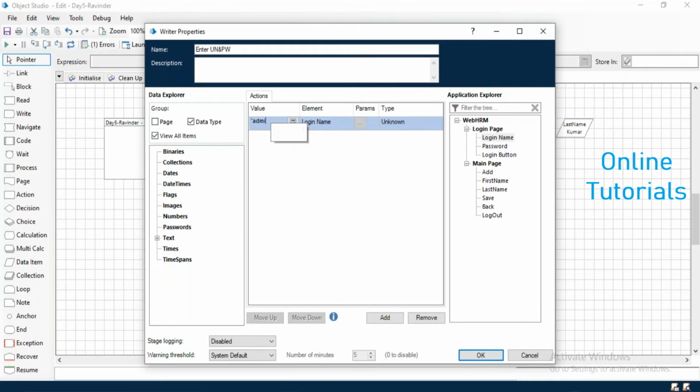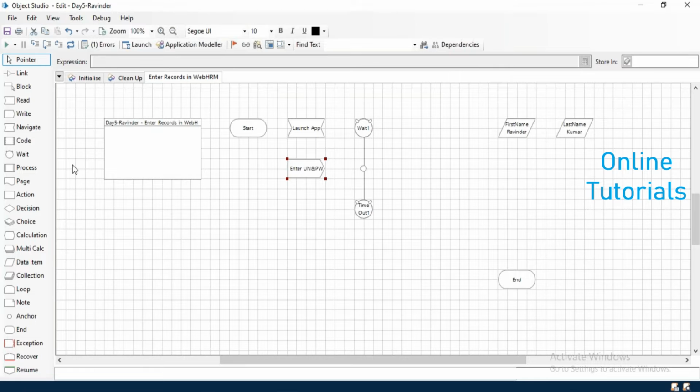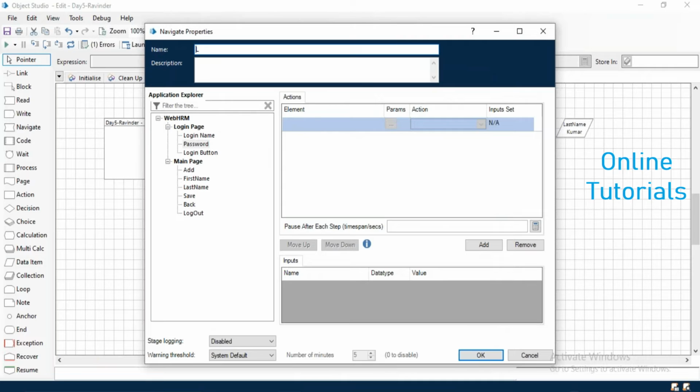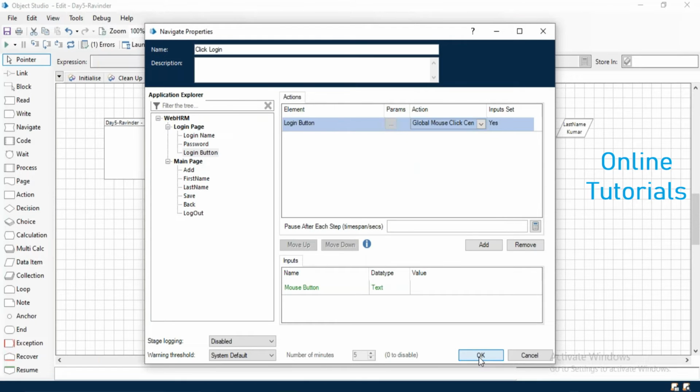So the username is admin, then we have a password. Okay, done. After that we need to click on login button. So drag this navigate stage, click, login button, global mouse click center.